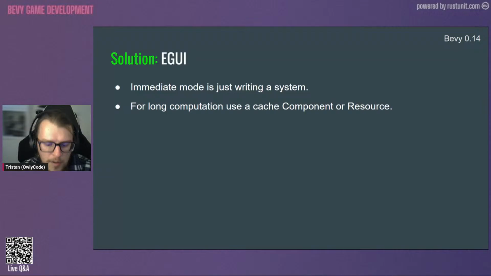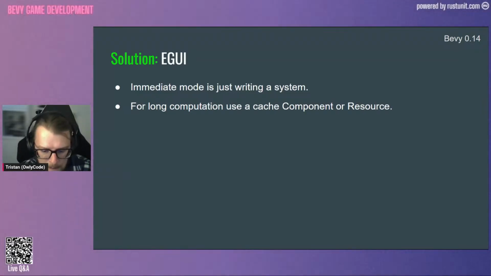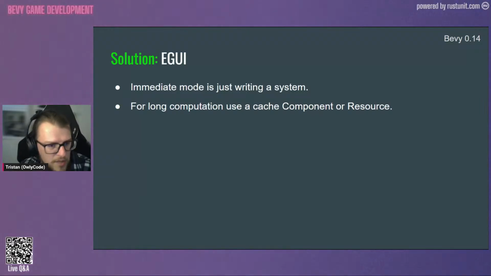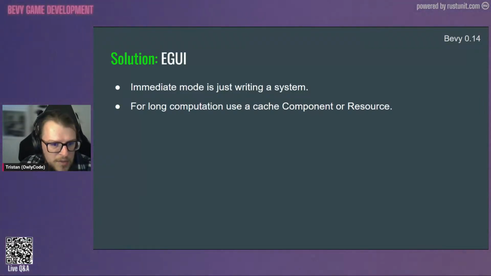And for that, read-only components in the last release will help me a lot, because all my cache will move to read-only components. If something changes, it triggers, it's caught by a system that generates the component and puts it on an entity, and my UI can read it.